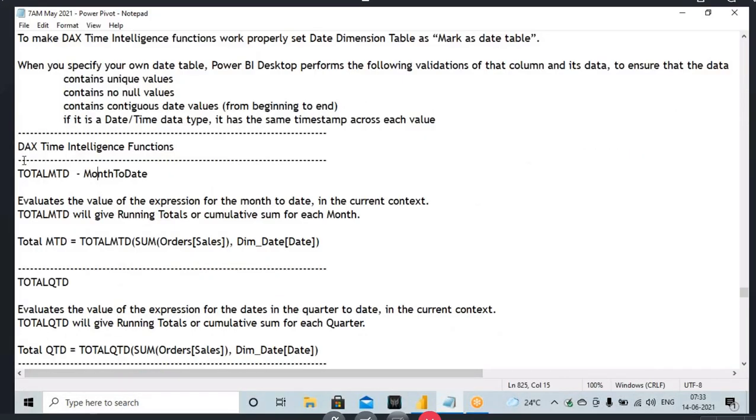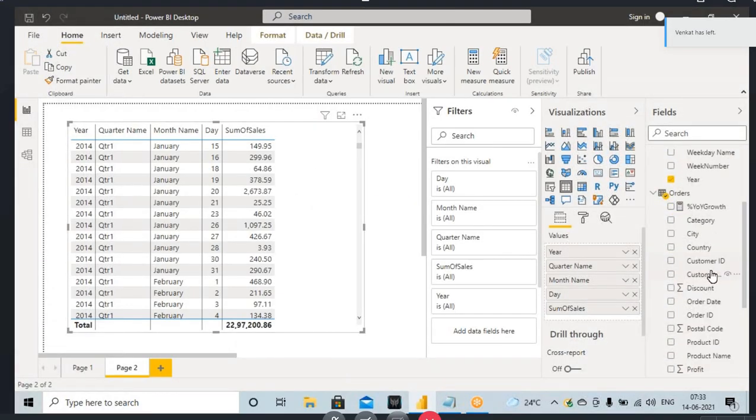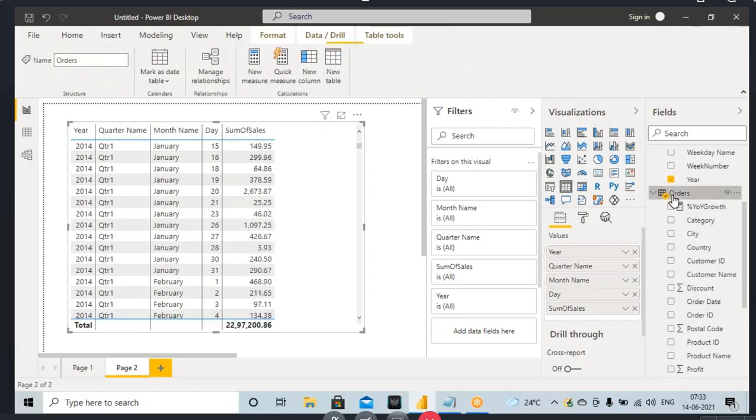To get the cumulative totals, we have a function with the name TOTALMTD. TOTALMTD will give month to date sales. Let me show you here. I want to get the cumulative totals till that month. For that, I need to sum the values in that month.